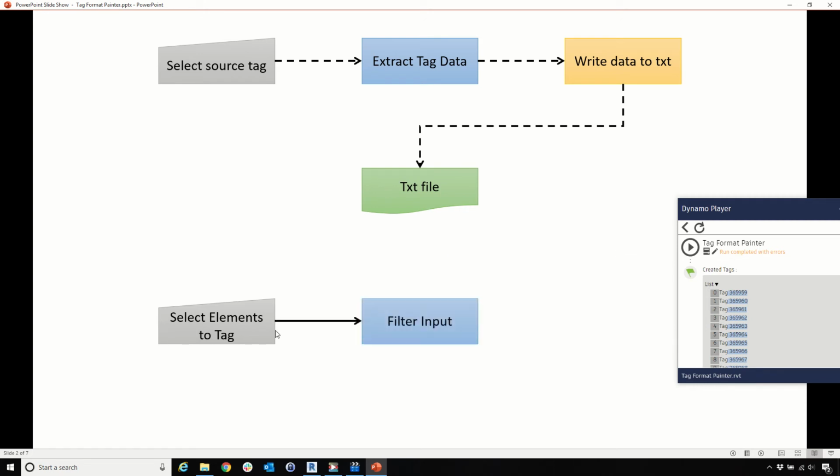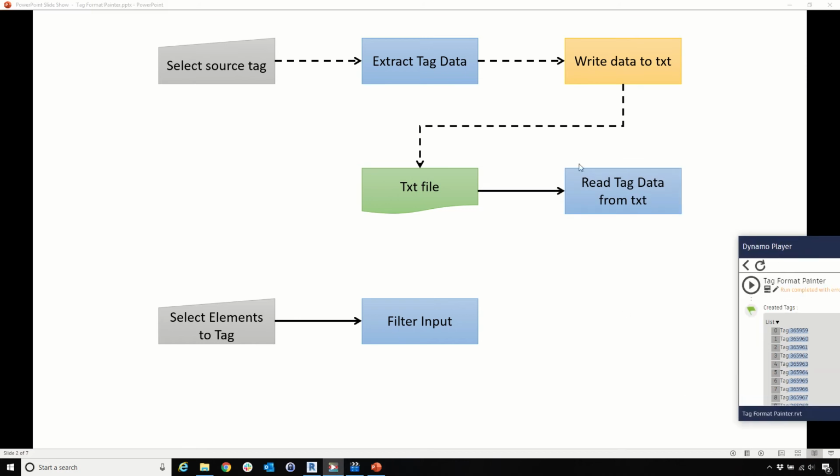And using a filter on the input elements, I mean filter by element type or family type or not, and then read the tag data from the external source, eventually create a tag and paint that format. So that's pretty much the workflow.